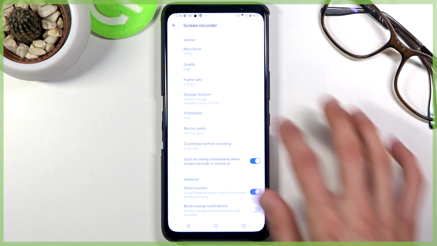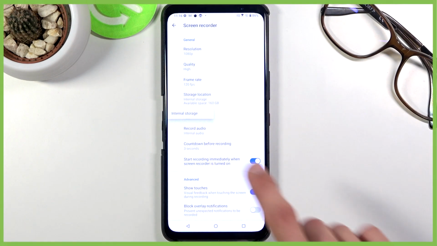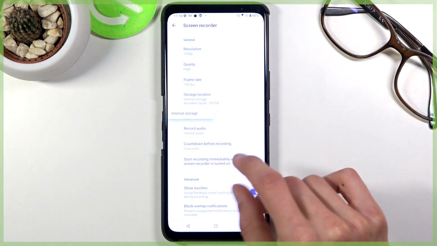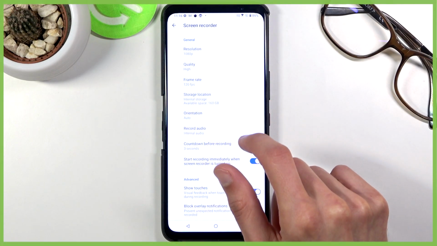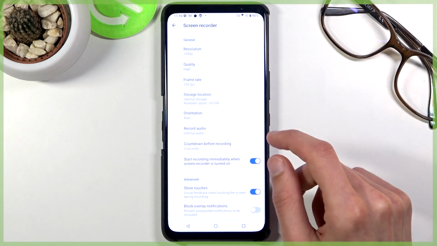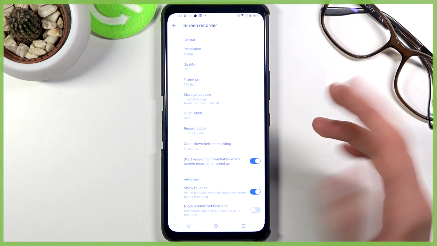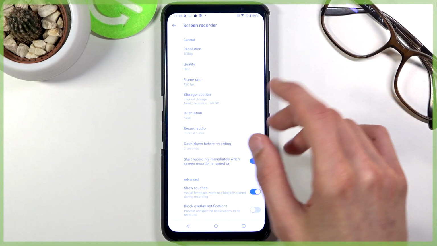And then we also have the option to select where we can save the recording. Now there is only internal storage. I believe there is no space for SD cards, so I'm not sure why that is even here. Maybe the better versions of this device do have storage expansion, but this one does not. Then we have orientation. Keep it on auto, the best option. When you hold the phone in landscape mode, it's going to be in landscape, and when you flip it to portrait, it's going to record in portrait.